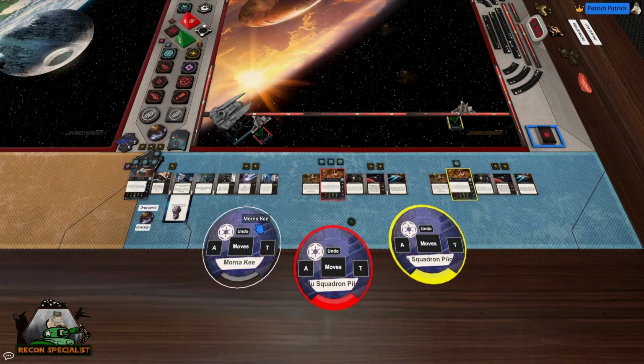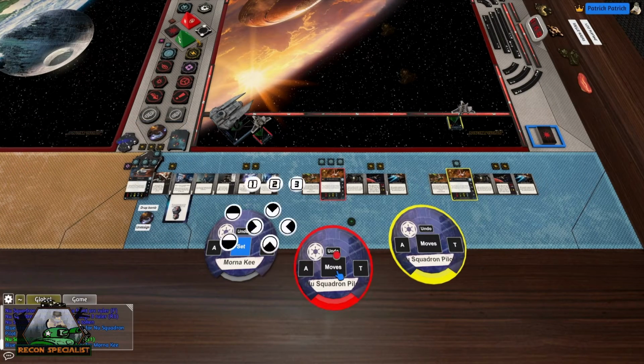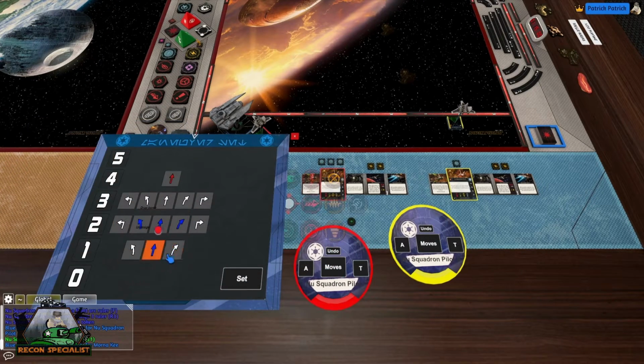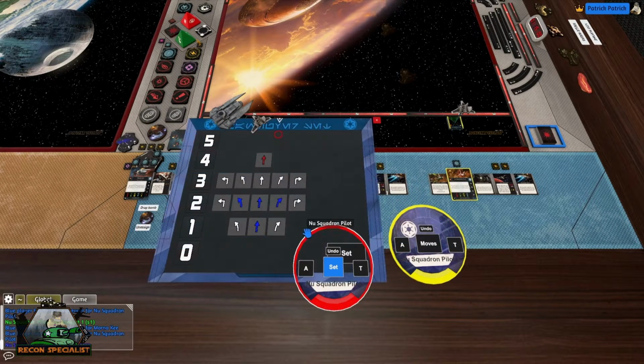Once all the ships are set up and the game is ready to start, you may now set your dials. Click Moves on your dial and select the maneuver to execute. Choose Set and continue this same step till all the dials are ready.